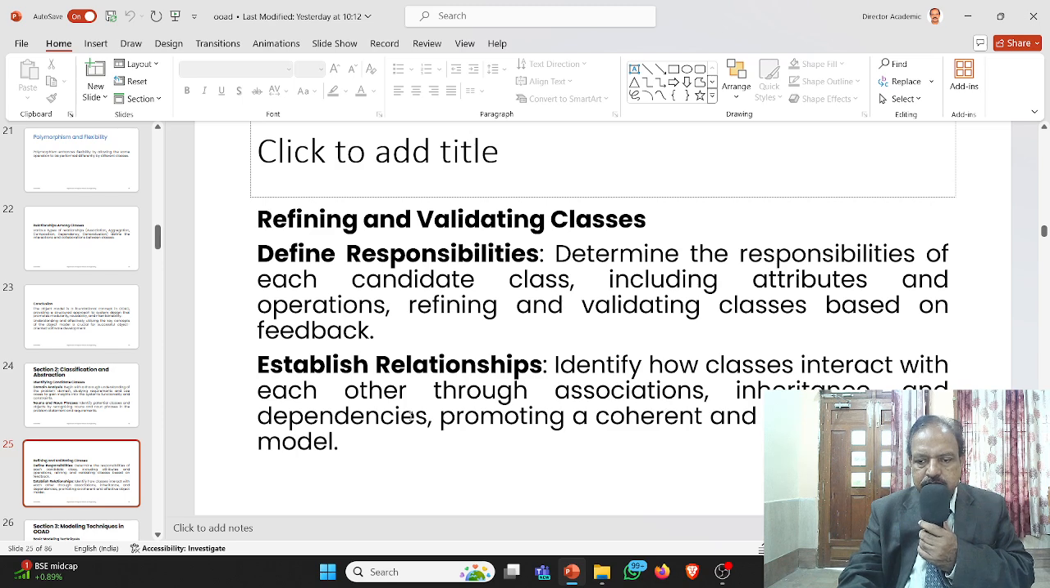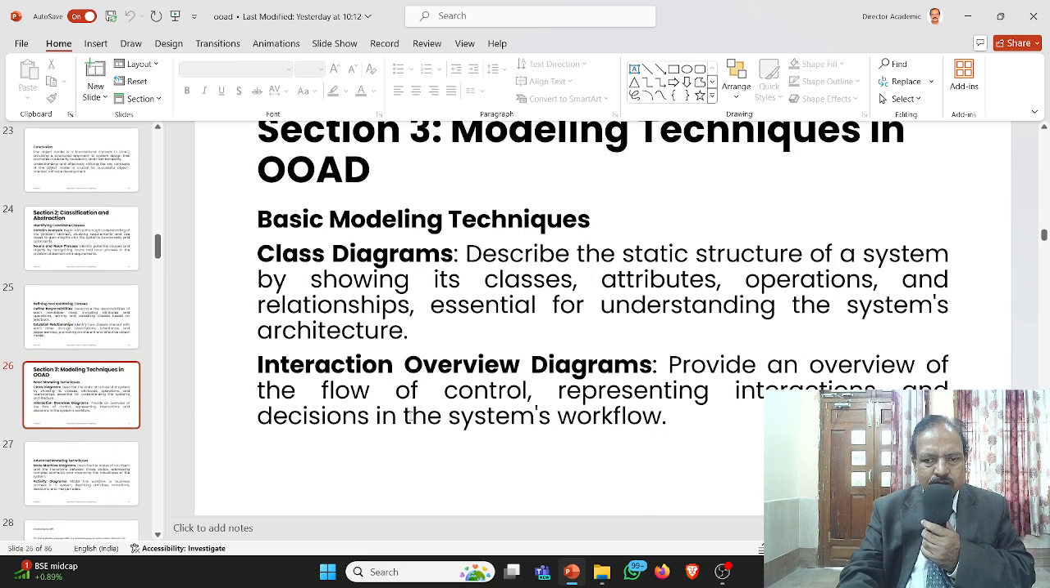Then establish relationships, identifying how classes interact with each other through association, inheritance and dependencies, all these coherent and other things, right? So these are the things the developer team tries to understand. Once they understand, they start working. Okay.